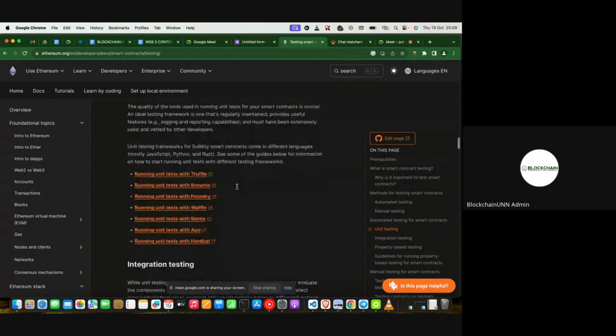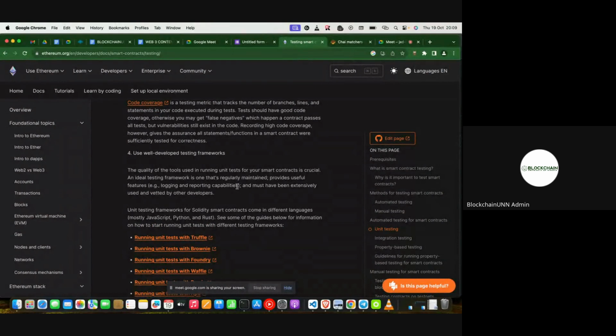Then the fourth important part is you should use well-developed testing frameworks. This one cannot be overemphasized. When you're running tests, you should ensure that you're running them with quality tools. For example, you need to use testing frameworks that are regularly maintained and have been shown to have a good reputation in the ecosystem. So you should try to use tools that are extensively used and have been vetted by other developers.